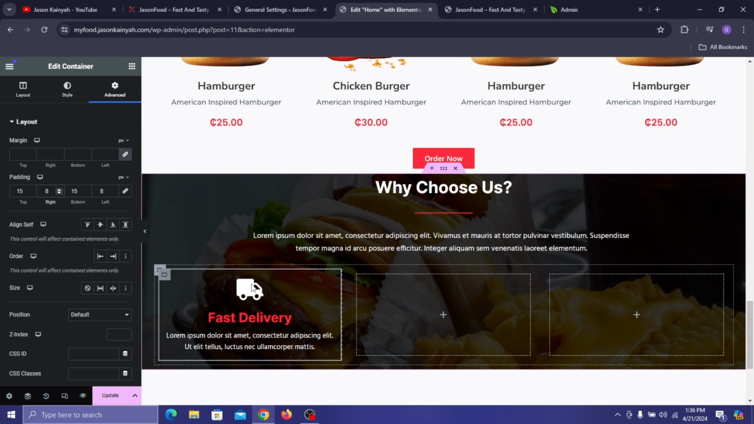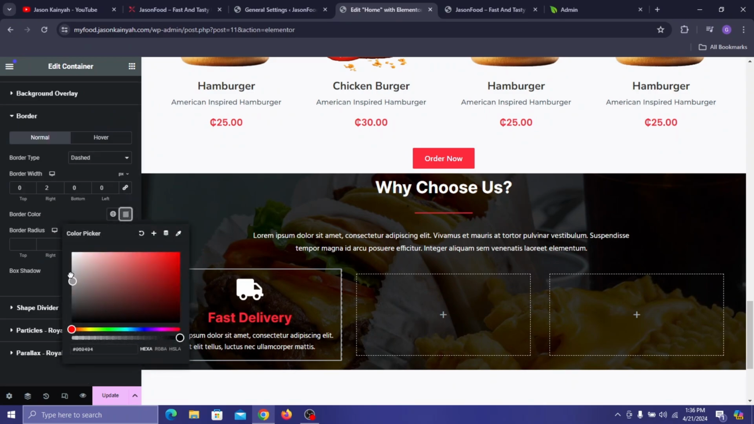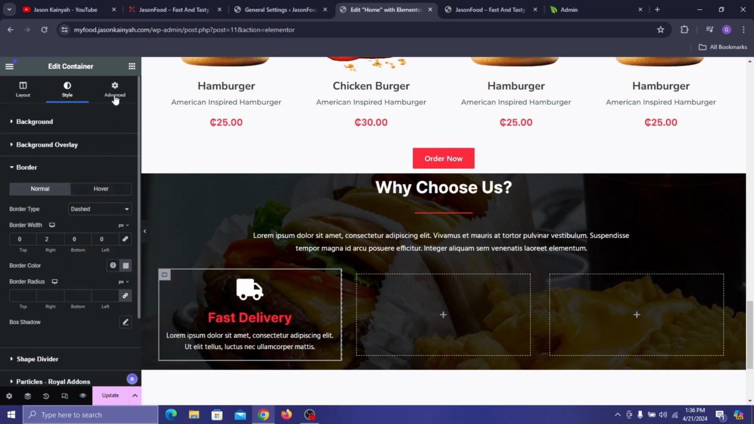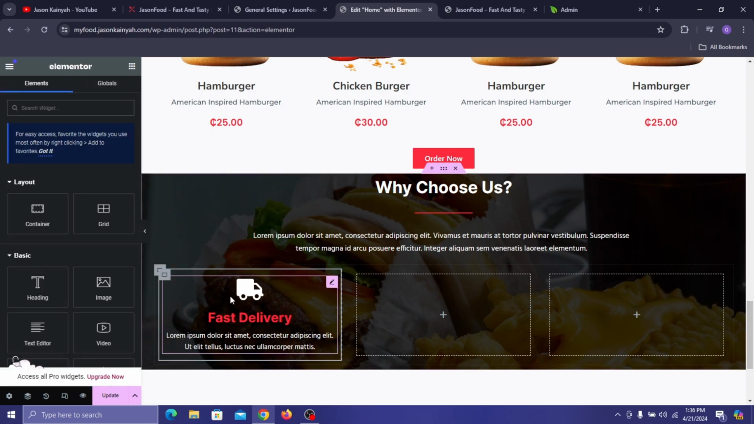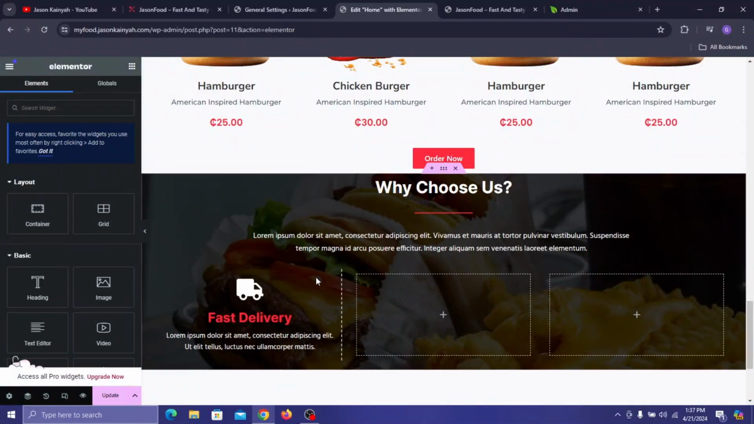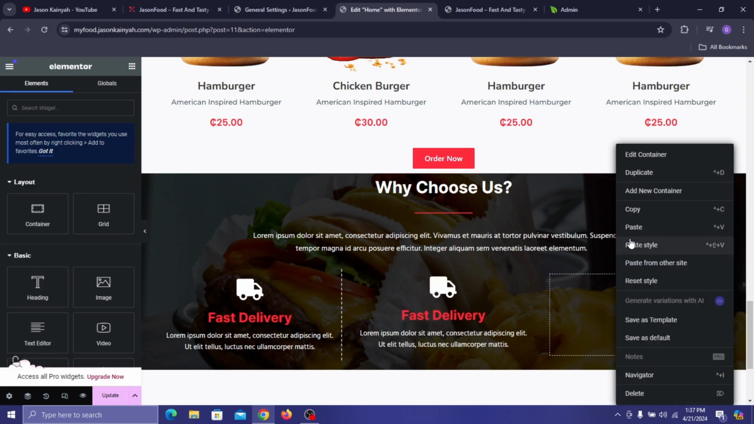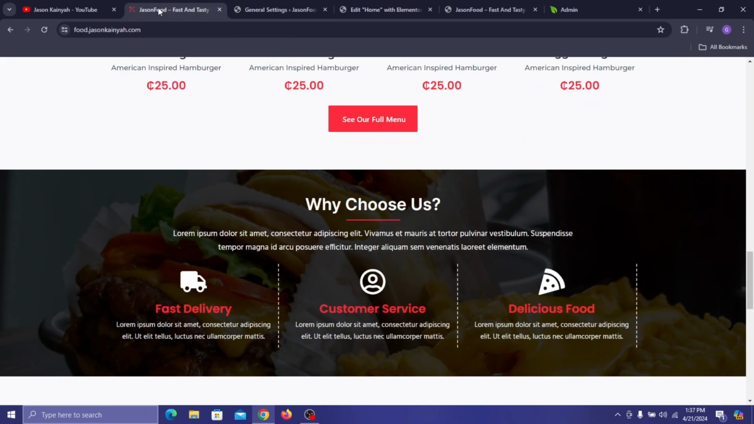Now what we'll do is go back to style, go to the border. We are going to make the border a little bit more light. Okay, so something like this. Then the next thing we'll do is come back to where all the elements are, right click on this, and from the list select copy, right click here, hit paste, and then right click here, hit paste. And all you have to do is now change the icons and the text.